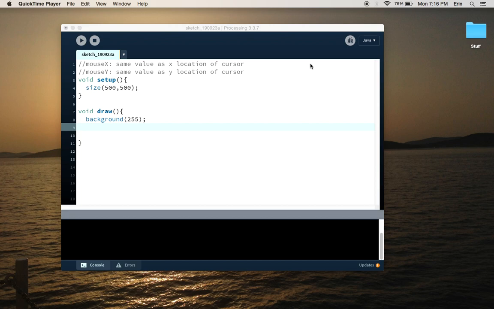Processing has a bunch of built-in variables you don't have to declare or initialize. This is a video about mouseX and mouseY, two variables that hold the value of the cursor's location on the coordinate plane. So mouseX has the current x value of the mouse on the coordinate plane, and mouseY has the current y value of the mouse on the coordinate plane. As you move the mouse, those values change. You don't have to define them, you don't have to change them yourself. They change automatically based on the cursor on the coordinate plane.